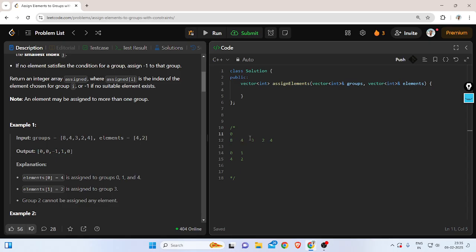Similarly, group 4, this should be 0. This should be -1. We don't have any element dividing 3. And for 2, it should be 1 this time because 0 cannot divide 2, or 4 cannot divide 2. And finally, 0. Right? This should be the answer and this is the answer.